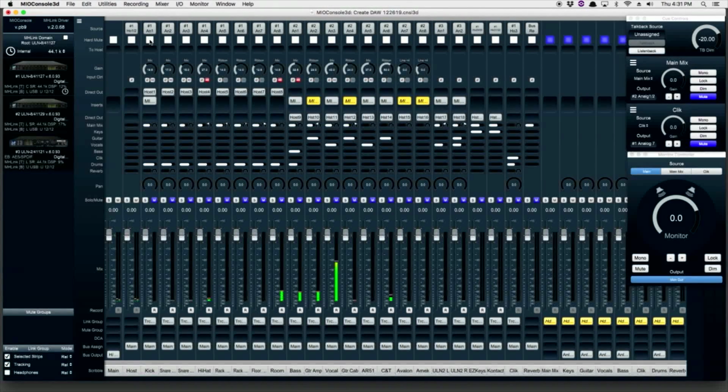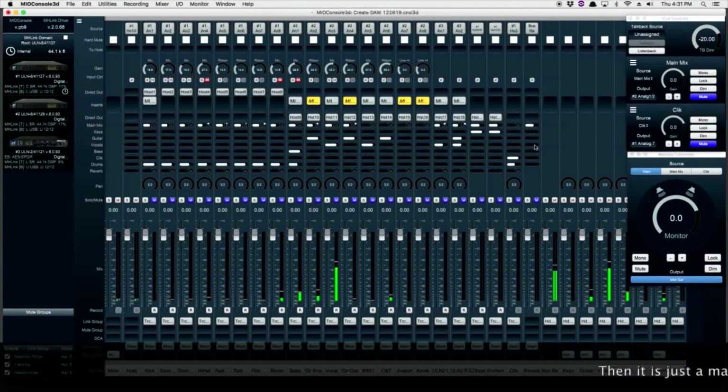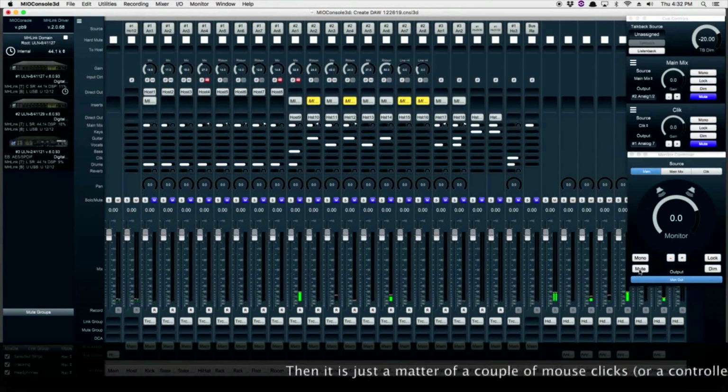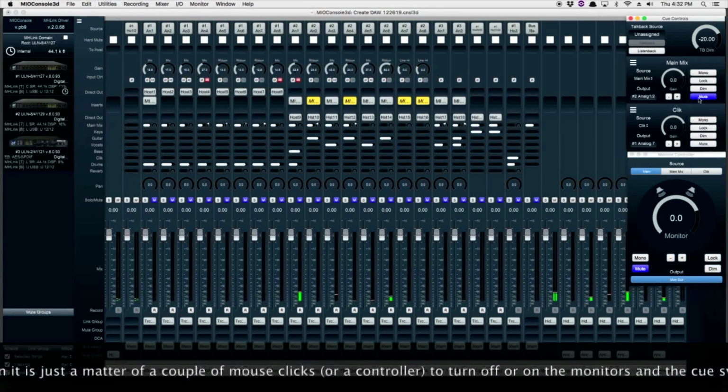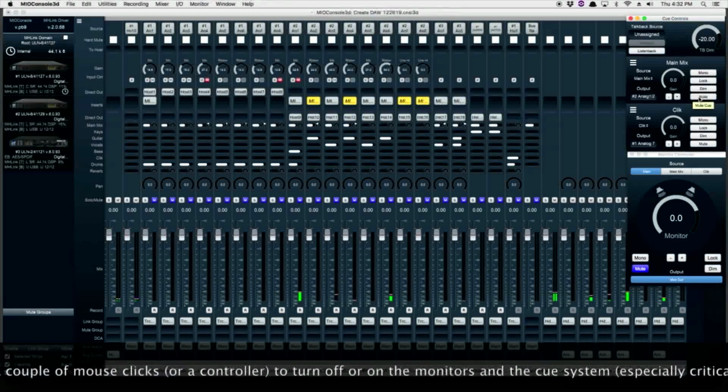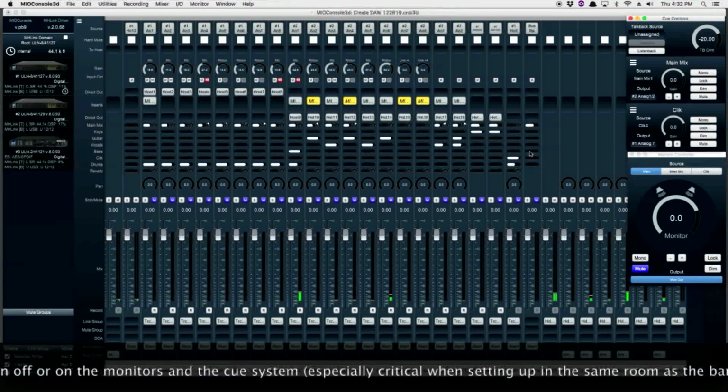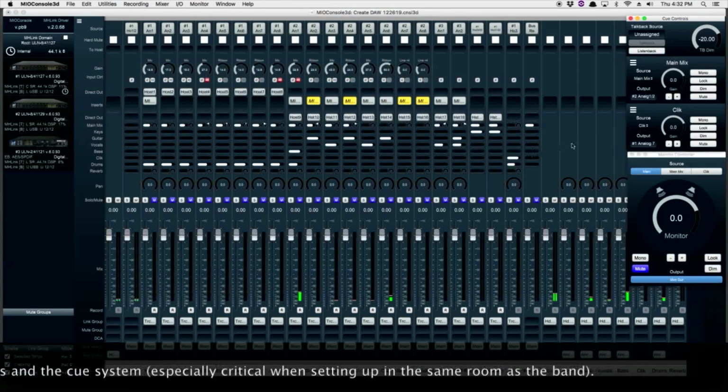Now you can see some live mics as I take the inputs in and out of hard mute. And now you can see the sends going to the auxes. Just a couple of mouse clicks or a controller, I can turn off and on the monitor system and the headphones. This can become critical when you're in the same room with the band. Last thing you want to do is blow out a monitor speaker.